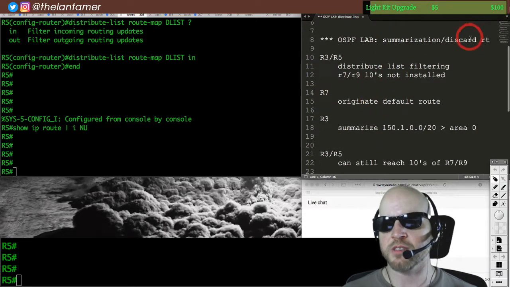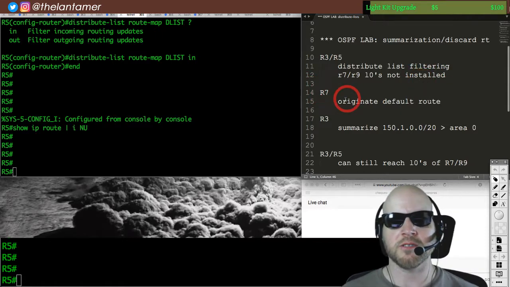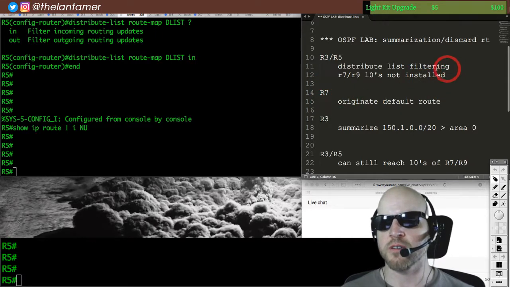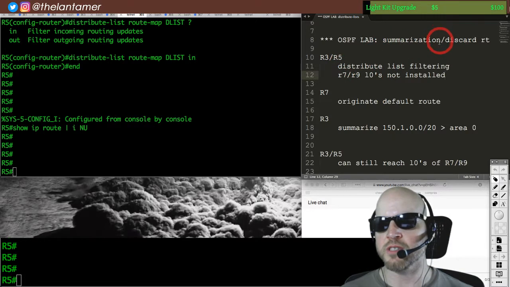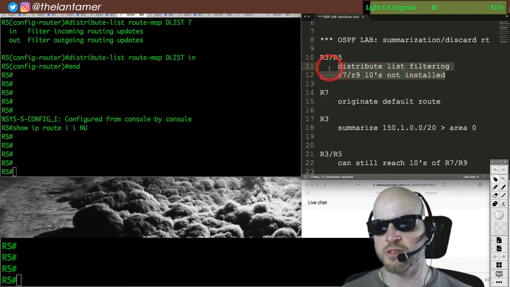Going on to the next lab, summarization and discard route. So we're back to summarization. And again, well, it says distribute list. Okay, so we're going to do a couple of things. I think the distribute list is going to break something, right? Because we're going to be doing summarization here. We're going to summarize a default route, and we're going to summarize all the loopbacks here. And we're going to somehow break this with distribute list filtering, I think, and try to fix it.